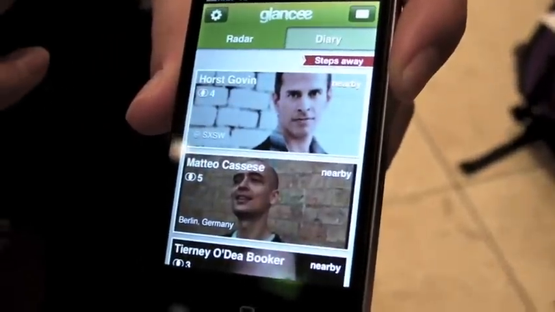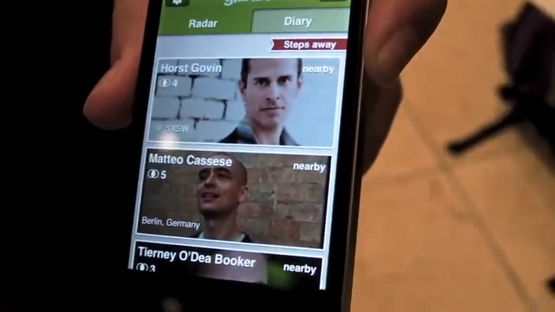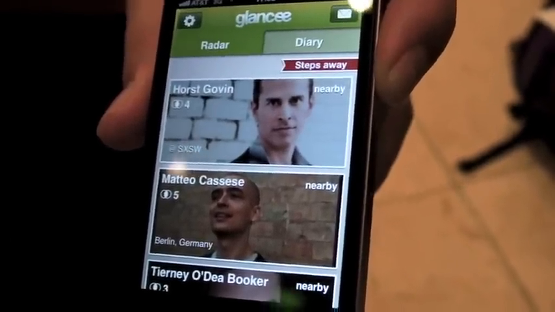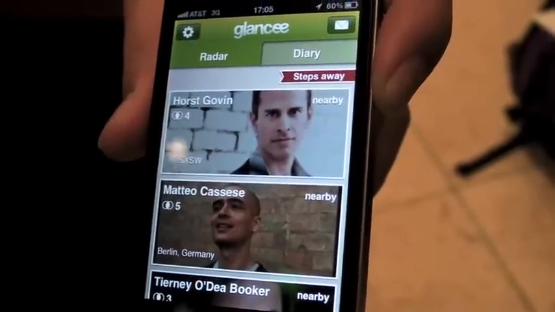Glancee has two main functionalities. One is the radar, the other is the diary. The radar is simply a list of the 40 people that are the closest to you. They are sorted by distance. So right now Horst is the closest one to me.